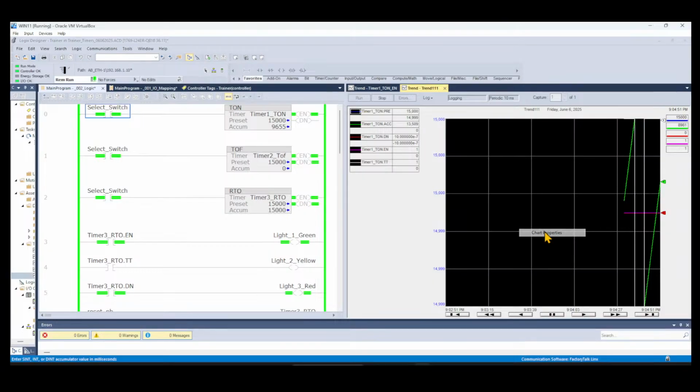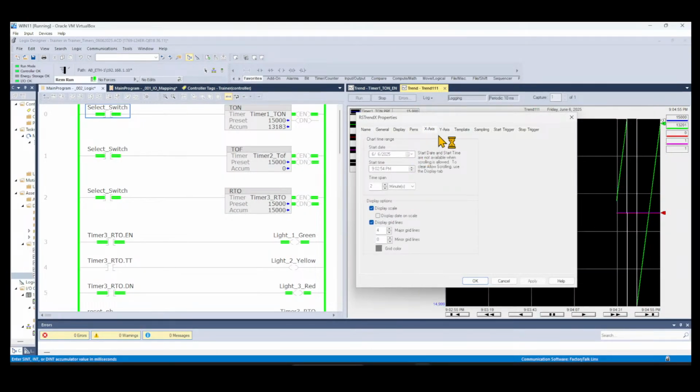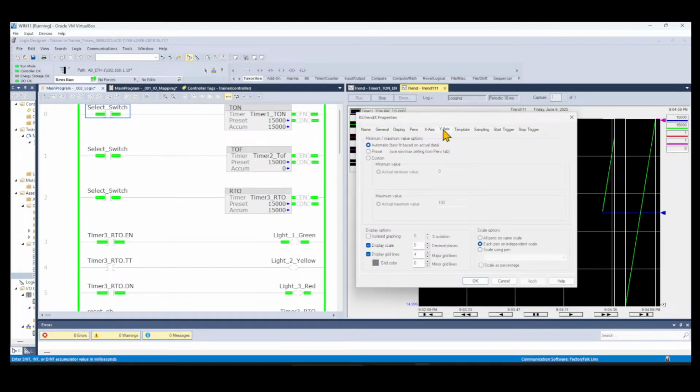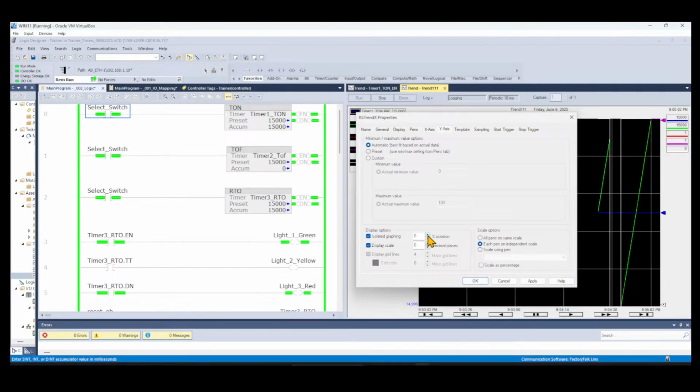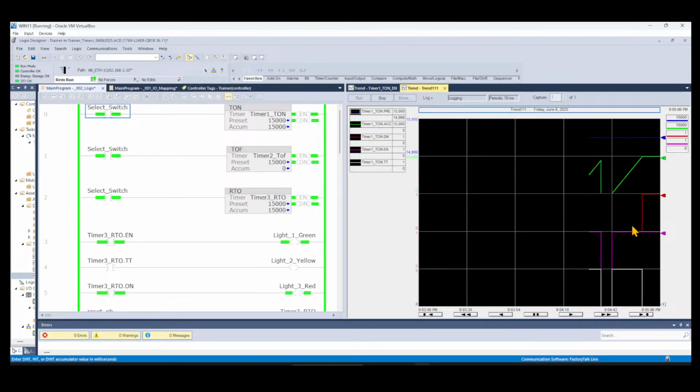Let's do one more thing on the chart properties. We want to display the y-axis, y-axis on isolated, and we just give 1%. What that would do is that would make the screen a lot easier to see. So as you can see, let's pause this one here. You could use the pause there. So initially the timer preset is 15,000. You could see the green one.